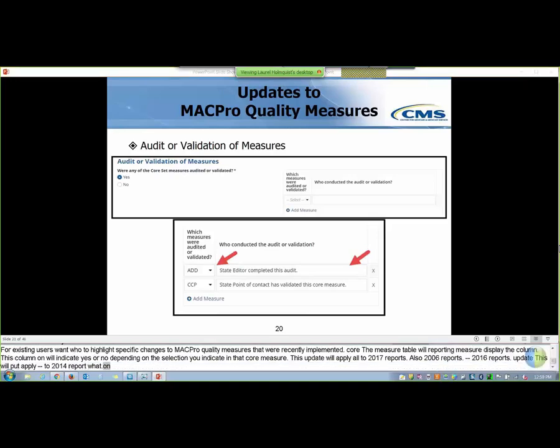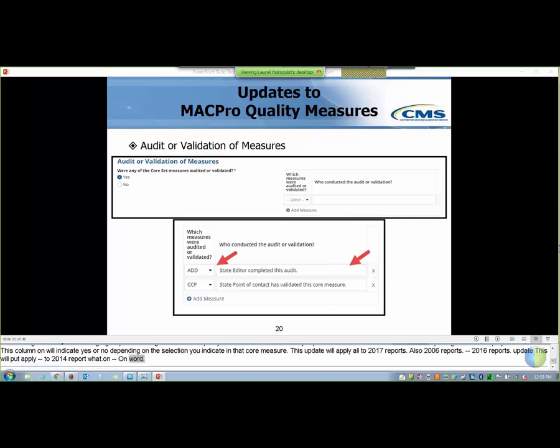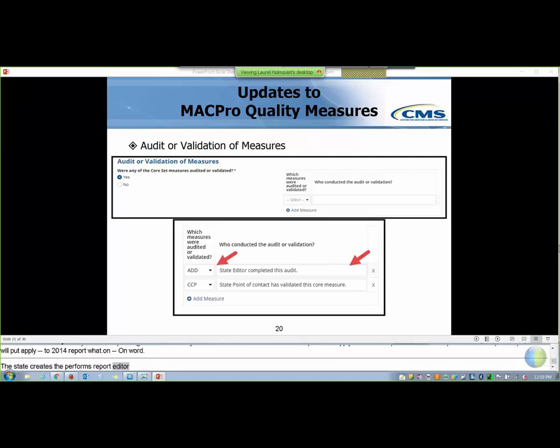State editors now have the ability to capture whether an audit or validation was performed for core measures and who performed it. After a state editor has created a quality measure report and has performed a specific action, such as beginning your report, navigating to a core measure, sending a TA request, or uploading a document to the admin screen, this section will appear on the admin screen. It is required for completion in order to move forward with your report.